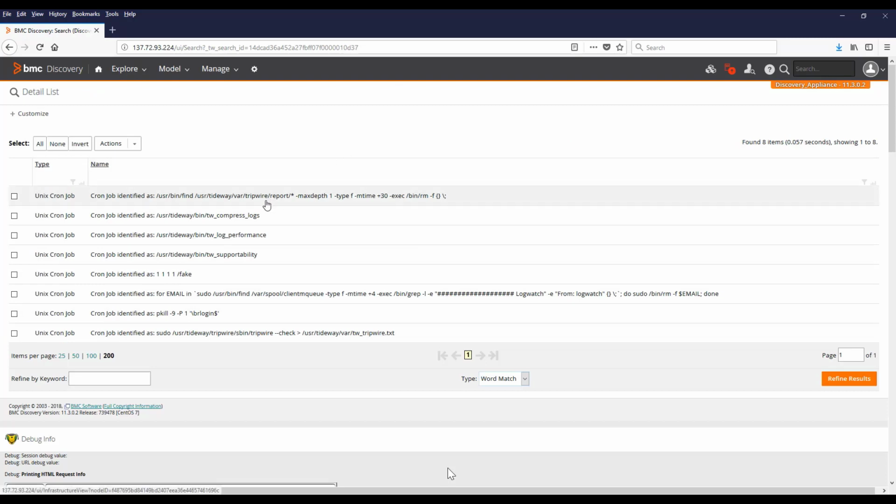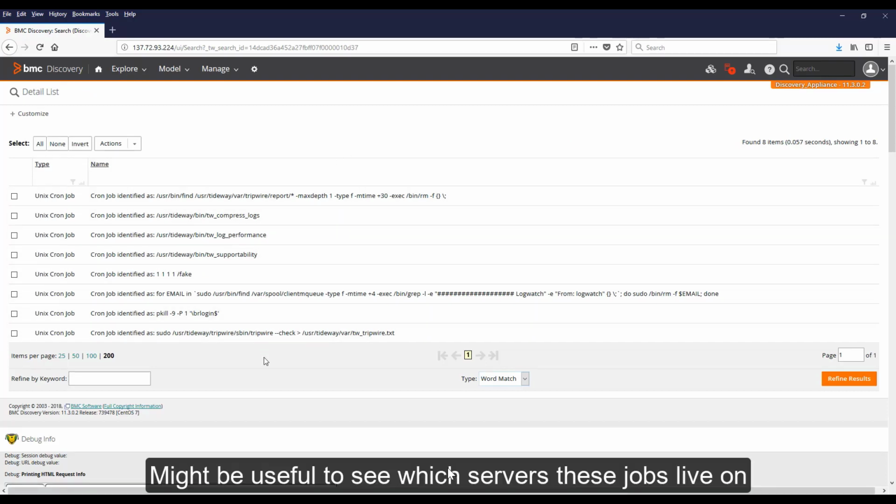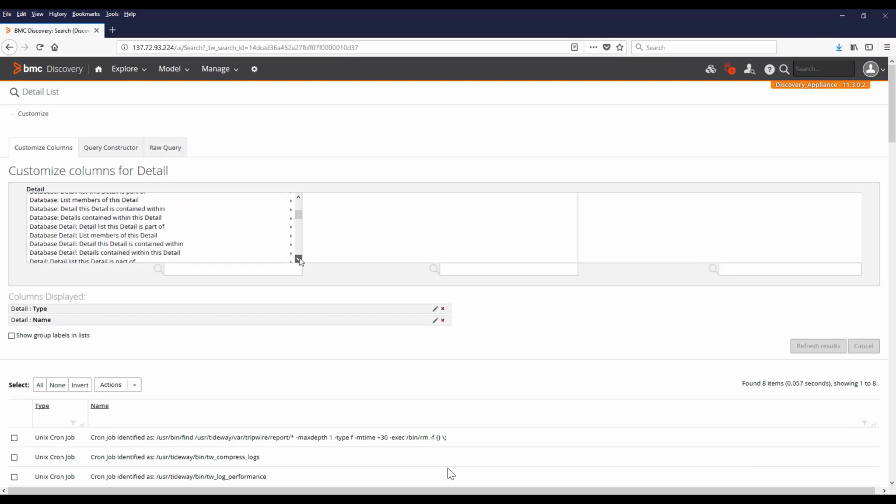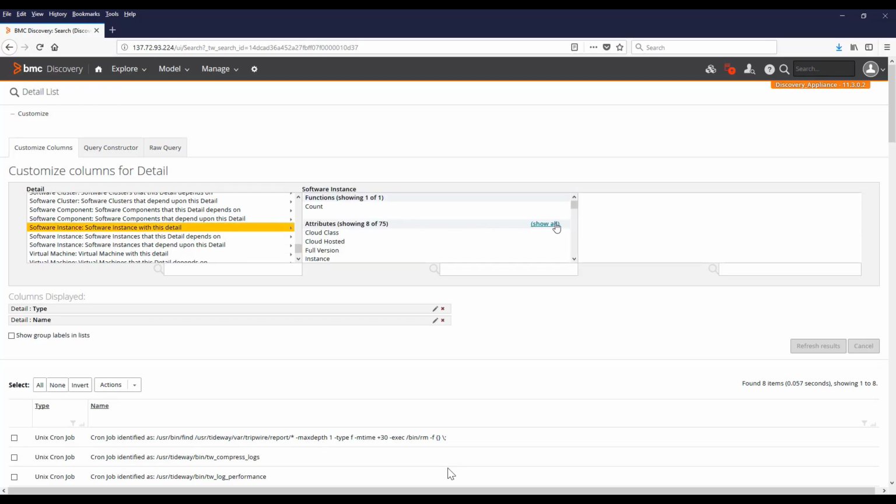The next step is to review the cron tabs that have been identified and exposed, and it might be useful to see these jobs actually on the server. So from here, we can look at the details of the cron tabs, and more importantly, we now know we have identified any potential vulnerabilities within your estate.